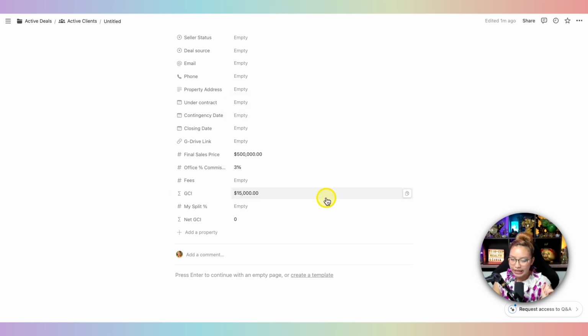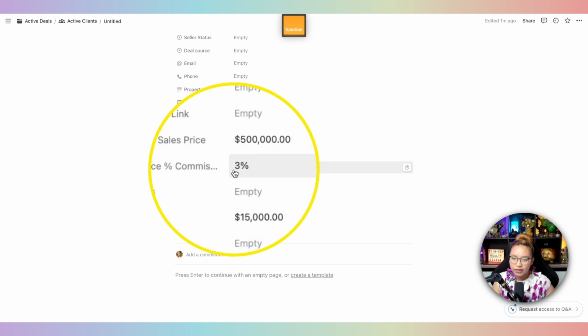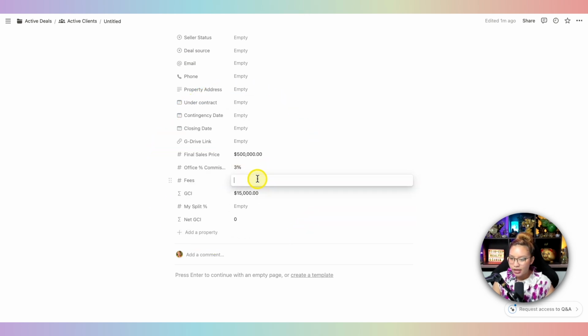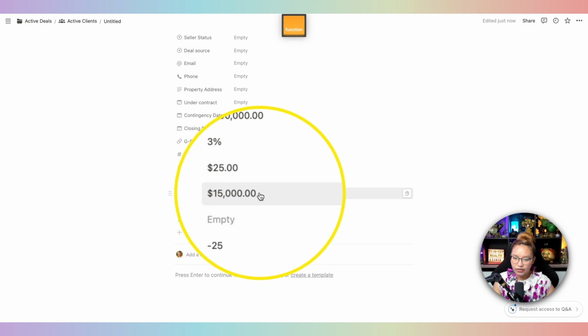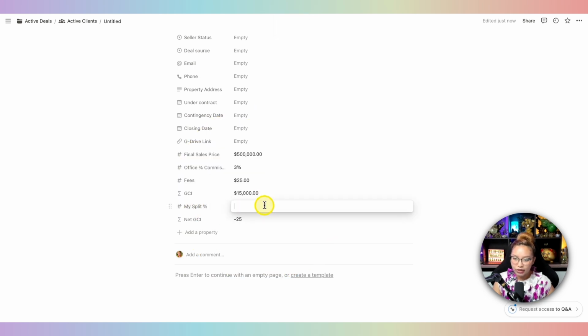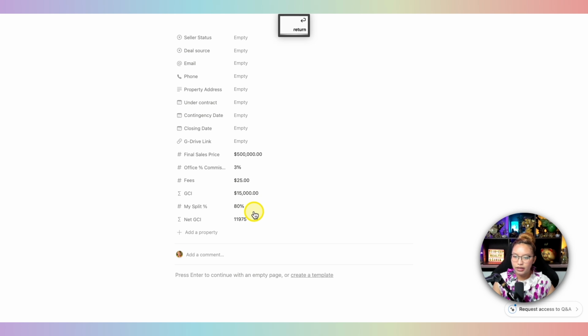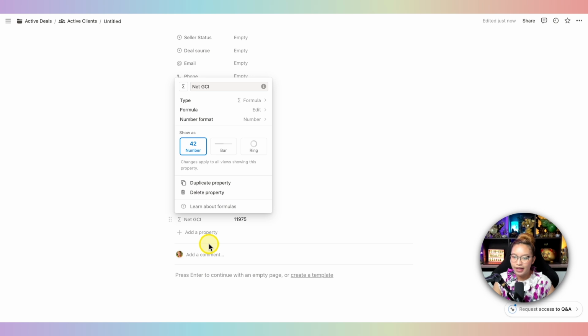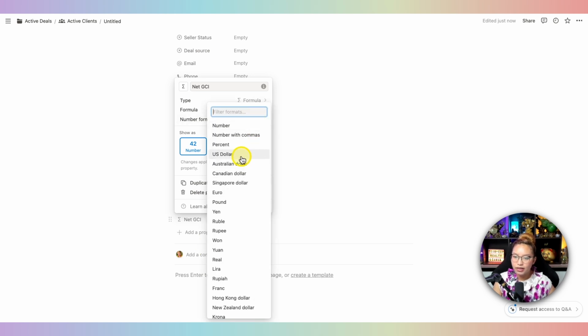So let's click done. Let's pretend we're calculating our commission here. Let's say the final sales price is 500,000. Your office commission is 3%. Let's say your broker charges you a $25 broker review fee in this case, and then your split here. The GCI is 15,000, your split is, let's say, 80%. Calculate that, and it's going to give you your net GCI. I like to make sure that the number format is US dollar.